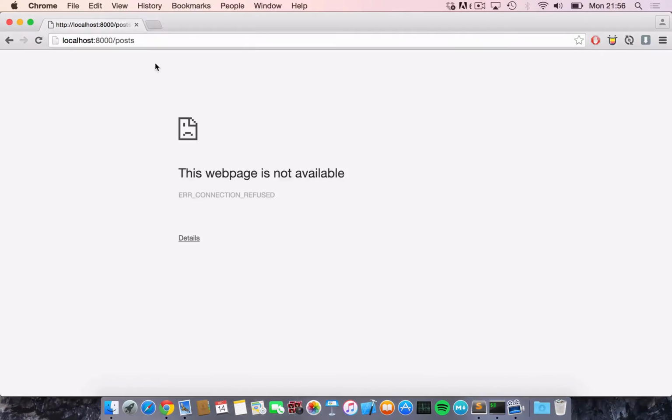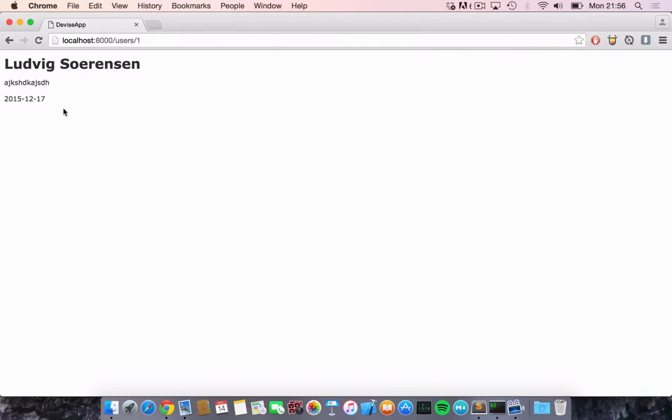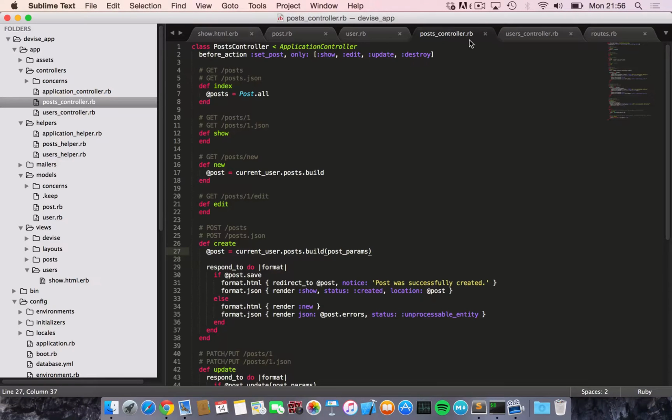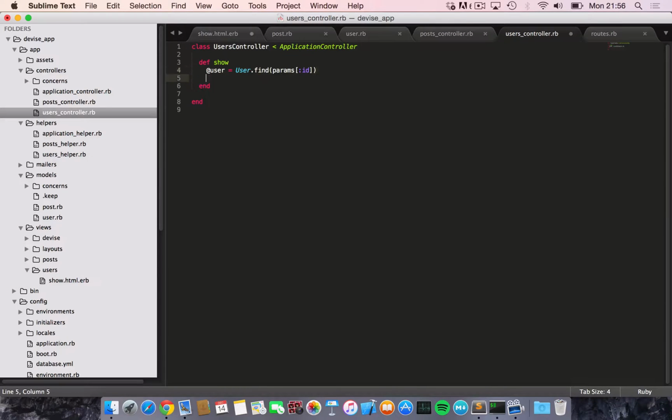Now we can go to our profile page and add the posts that the user created, right? So the way we would do that is to go into the show.html.erb. Actually, we have to declare an instance variable, so I'll just call this user posts, and this will get the user's posts.